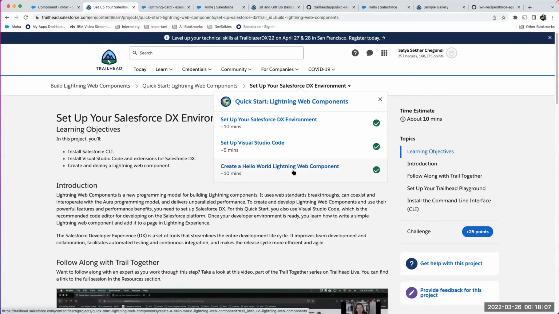If you already set up your environment, you can directly go to this third step and follow the steps there. You'll be able to create the Hello World component. But if you haven't set up, then let's go to the very first step.